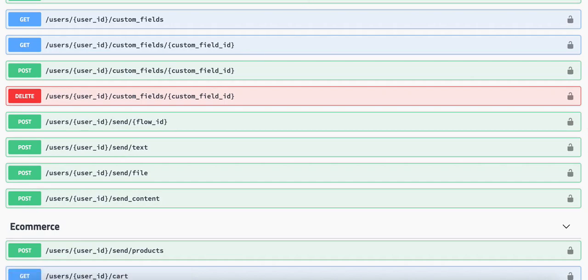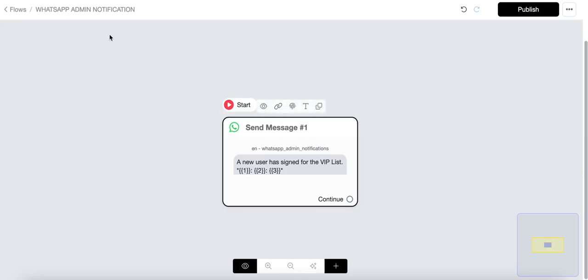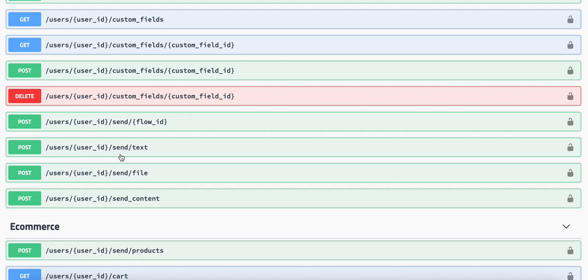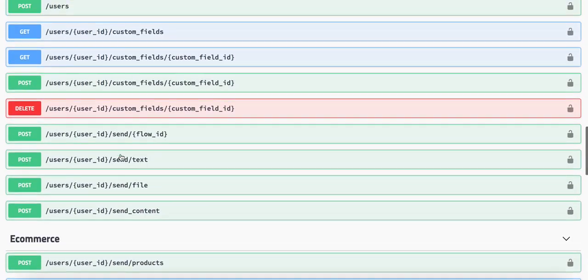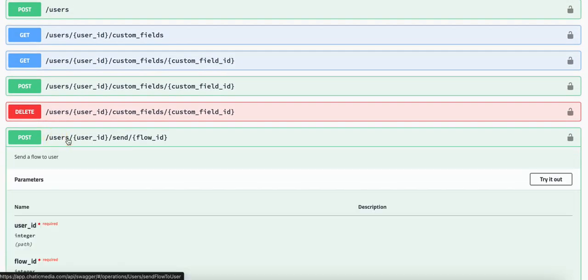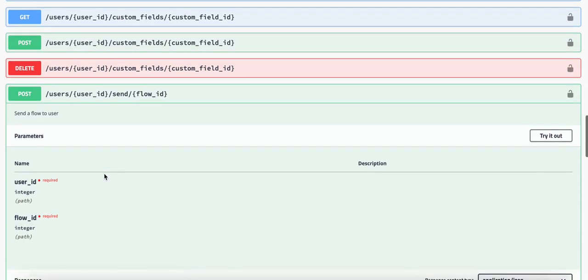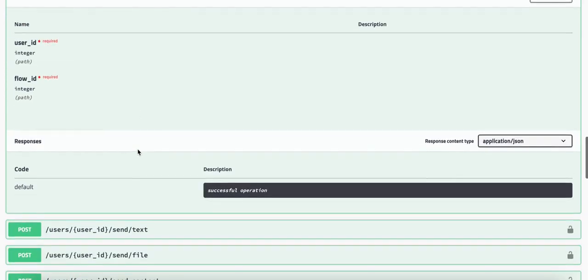This is a single flow, a flow with just a single message block, which is a WhatsApp template message. Using the API, we can send a specific flow to a customer. Using this particular URL, users/user ID send flow ID, we can send a specific flow to a specific user. That means in this case, we want to send a WhatsApp notification to a specific admin. That's the simple idea over here.